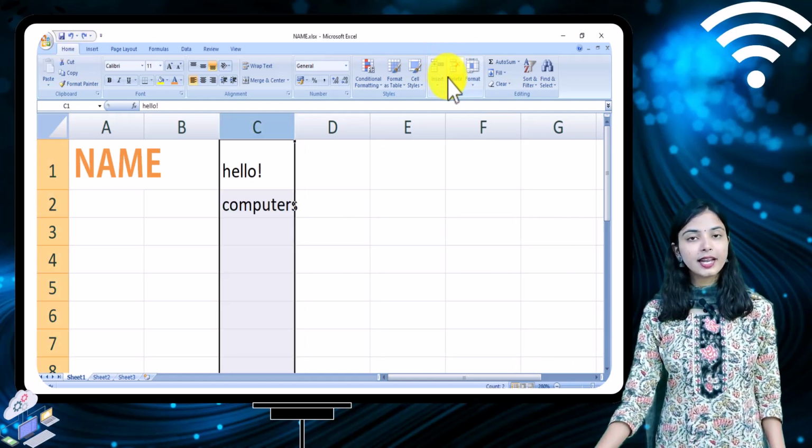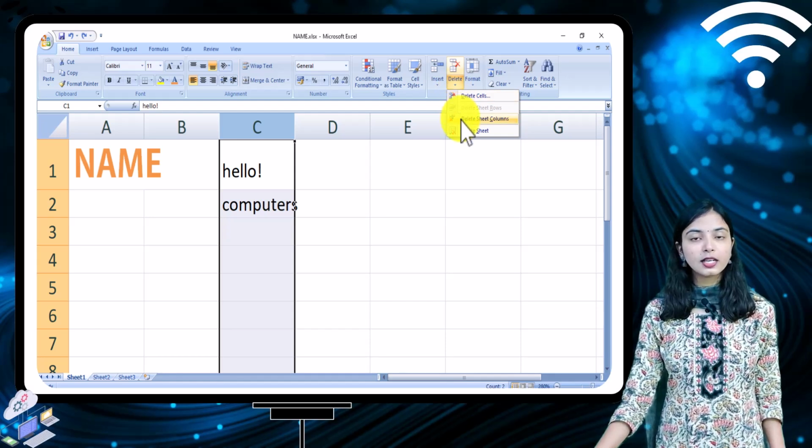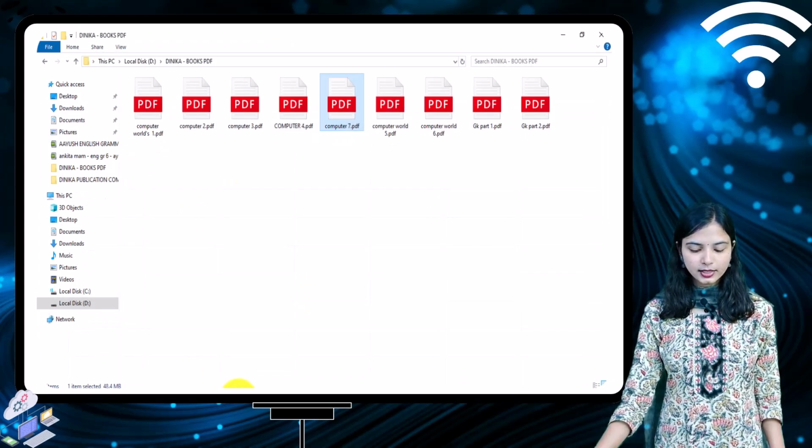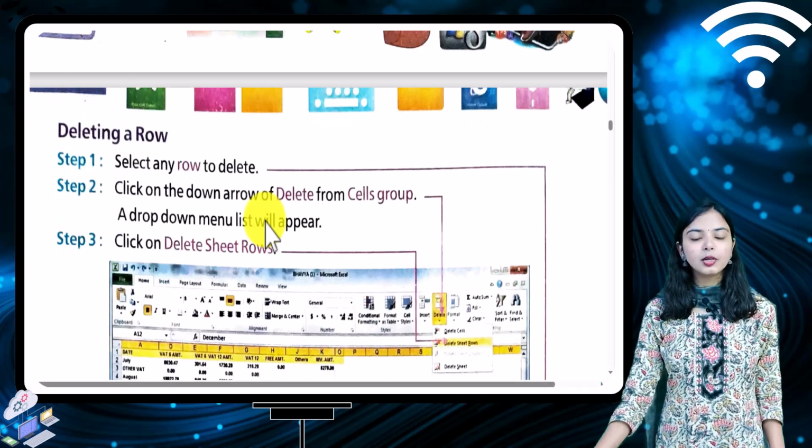So if I show you, I will click on the delete option and here the option is delete sheet columns. After clicking delete sheet columns, the complete column has been deleted. Okay students, now we will learn to delete a row.